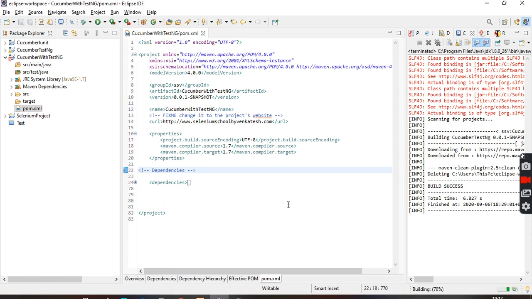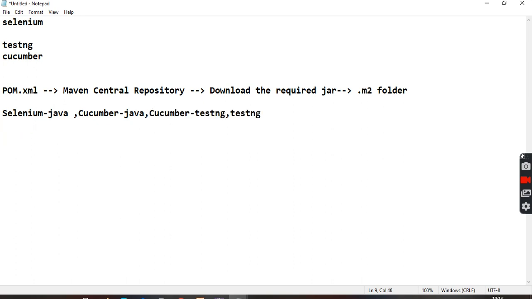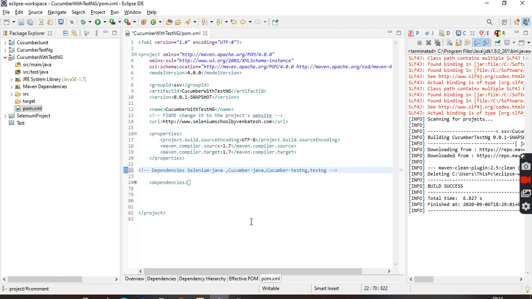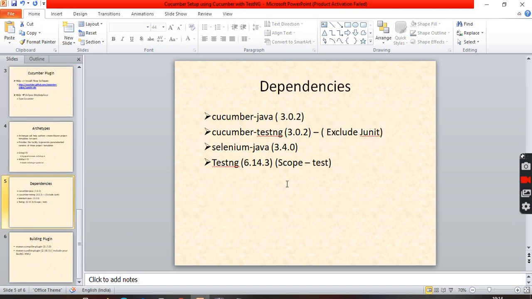Okay, the things I already mentioned here clearly, right? 1, 2, 3, copy this, paste it here. Done. Now what is the next one we want? Let's go here. All the dependencies are ready.